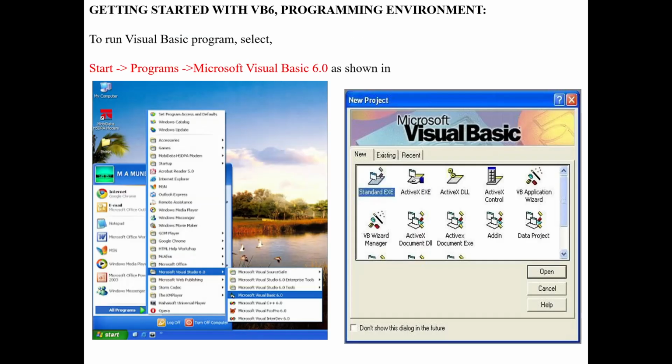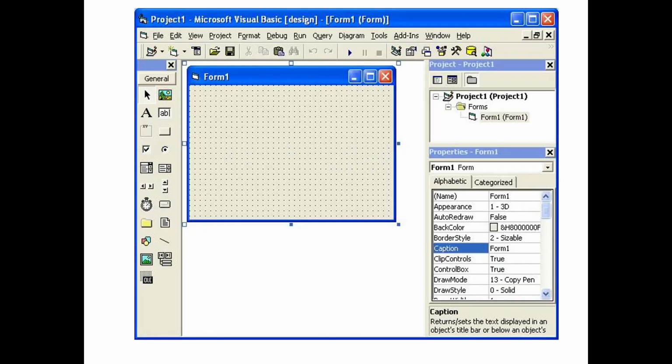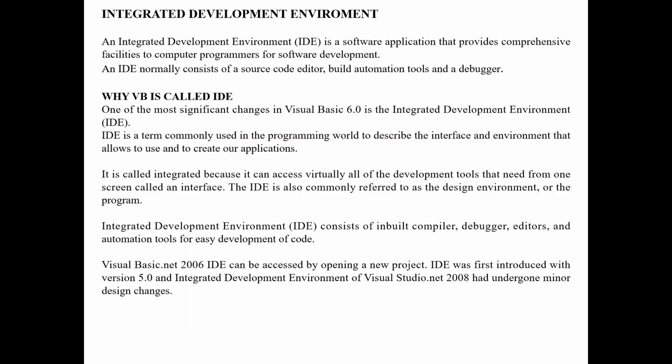To get started with VB6, the programming environment looks like this. We are seeing it on the screen. To run the Visual Basic program, select Start, Programs, Microsoft Visual Basic 6.0, as shown in the figure. So this is the IDE environment which is used in our programming language. The integrated development environment is a software application that provides comprehensive facilities to computer programmers for software development.